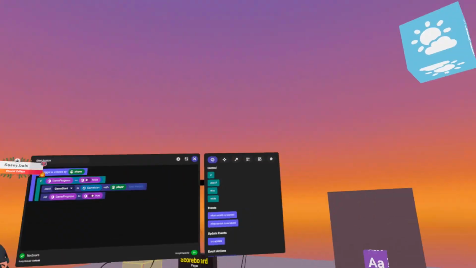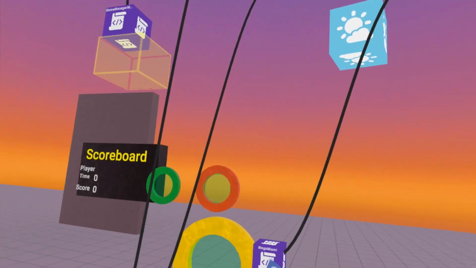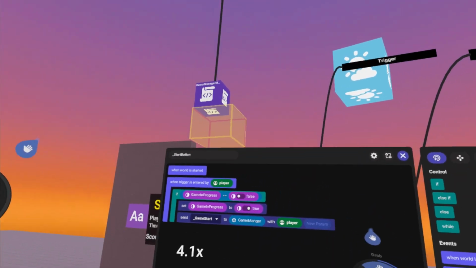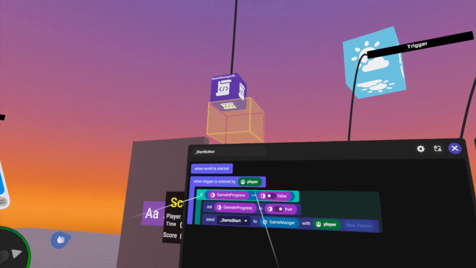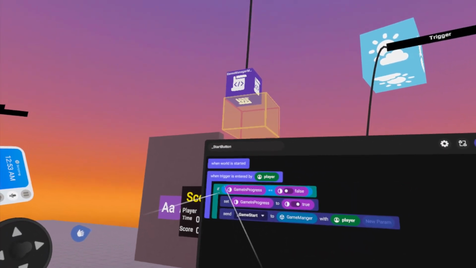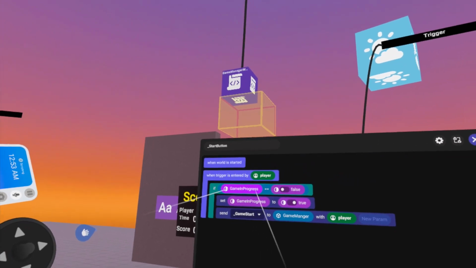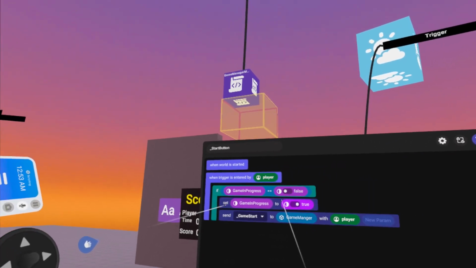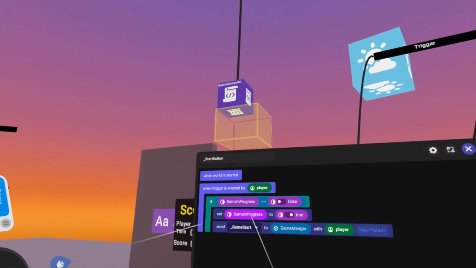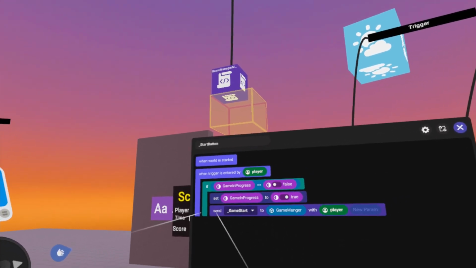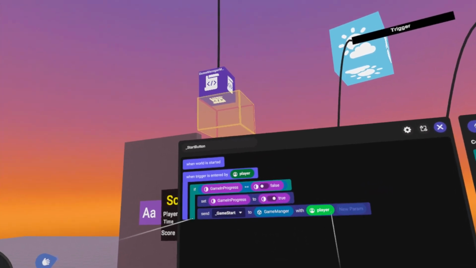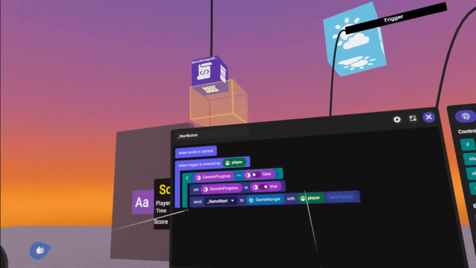Awesome. Okay. So now what is happening here? So we can get some explanation. When trigger is entered by player, remember, if is a checkpoint. So it's going to check if game in progress equals false. We're going to do the following. Number one, we're going to set game in progress to true. Number two, we're going to send game start to the game manager with player. Who is this player? The player that put their hand on the trigger.